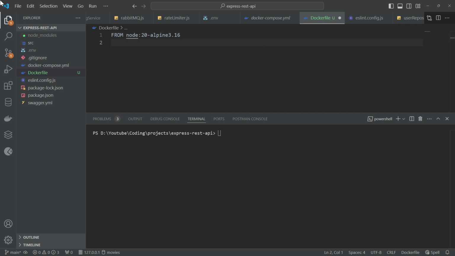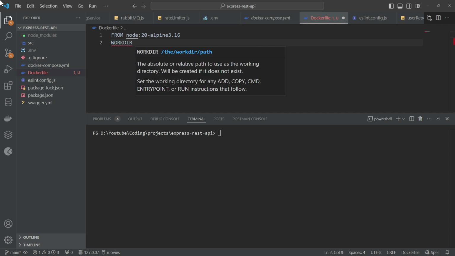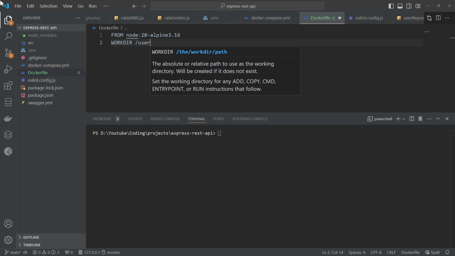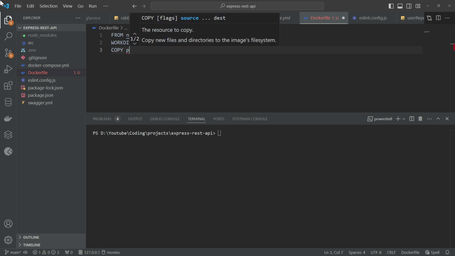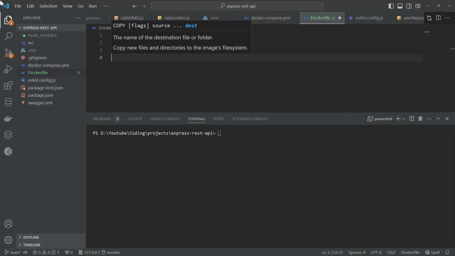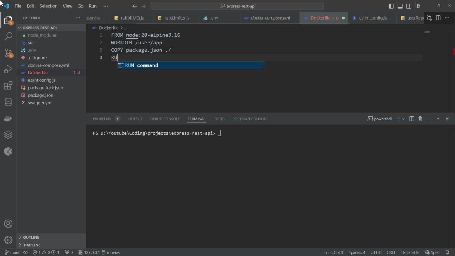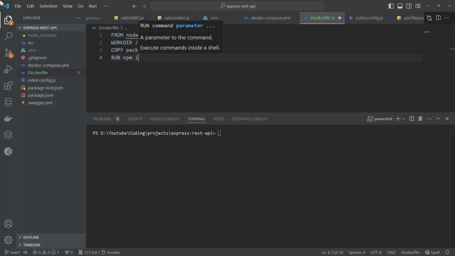Then what I will do, I will change the working directory. Okay, so I'll say WORKDIR, this will be /user/app. Okay, then what I will copy, I will copy package.json to the project root. Then what I will do, I will run npm install, so that it will create the node modules from the given package.json that we have copied just in the previous line.